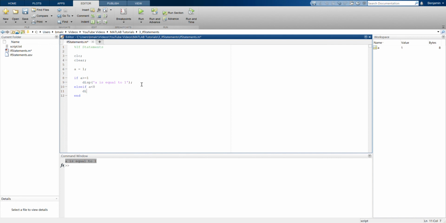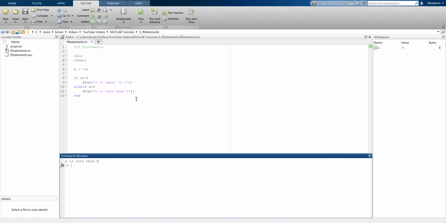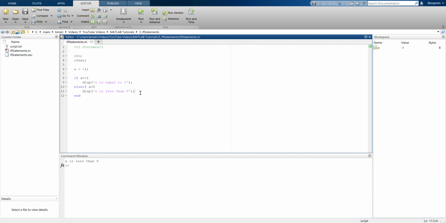And then we're going to say disp a is less than 0. And so now let's make a 0, or -1. And as you can see, it says a is less than 0. So that's really cool. So now let's say that neither of these conditions are met. And in this case, that would be if a is somewhere between 0 and less than 1. But it can be any statement really, for that matter.